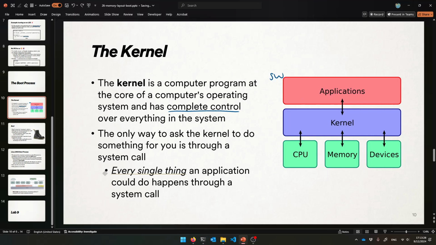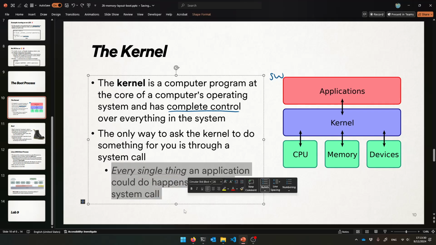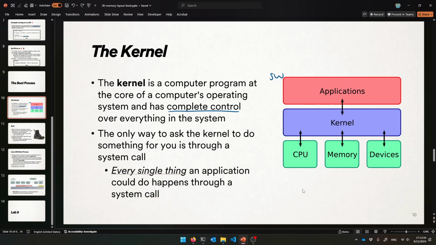And every possible thing your program could ever want to do that does anything useful at all happens through a syscall. Just like writing to the terminal screen, writing to a file, opening a file, reading input from the user, anything, getting the current time, all that stuff is a kernel level syscall. All right, go and ask the kernel very nicely, give me this information.